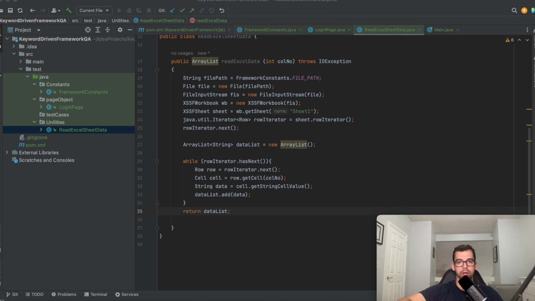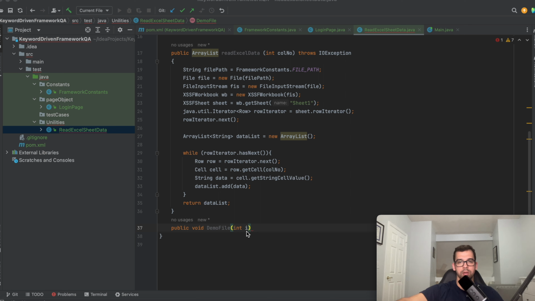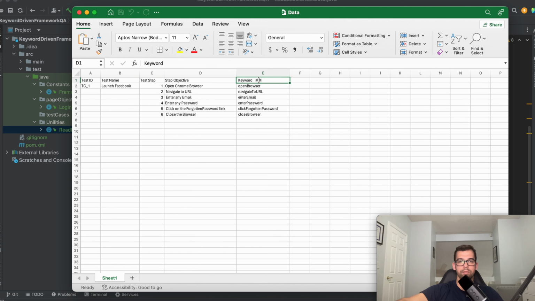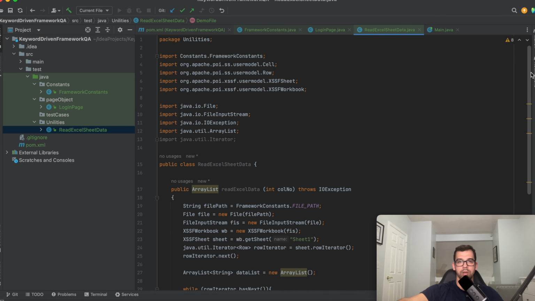Now I will create another method to read that column, and later on I will give exactly which column I want to read. So I will create another method over here and name it demoFile, and we need to give some integer. In our case it's integer i, and there is no body required, so it's just empty, because I'm passing a reference for which column I want to read the data. In our case it's column 4: 0, 1, 2, 3 and 4. So now our class is done for reading the Excel sheet.